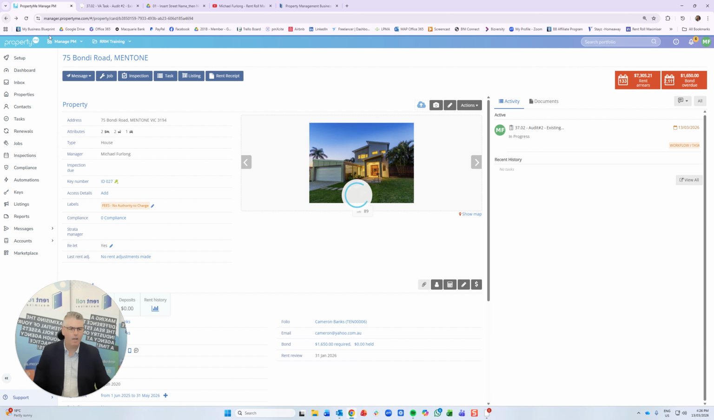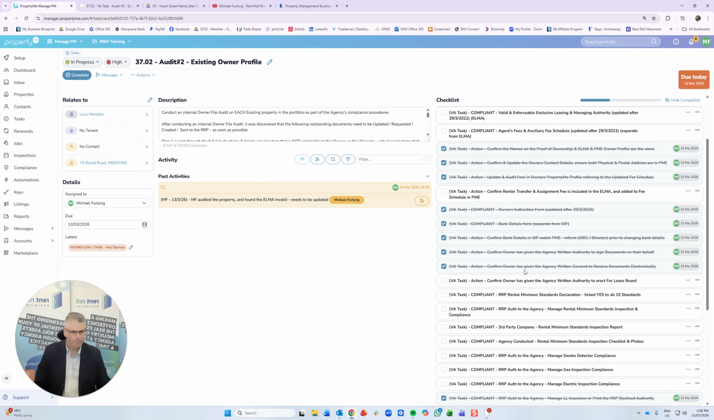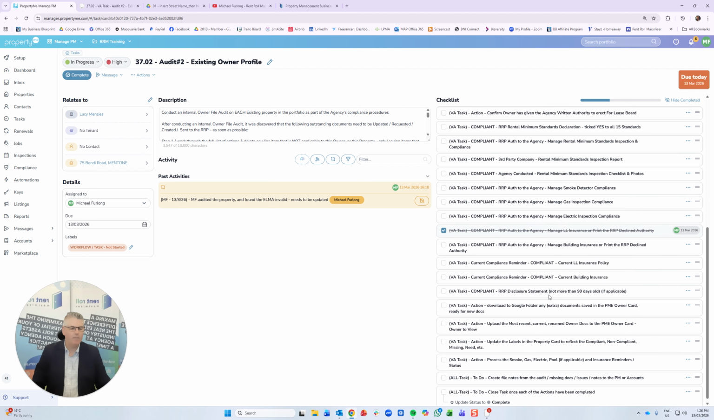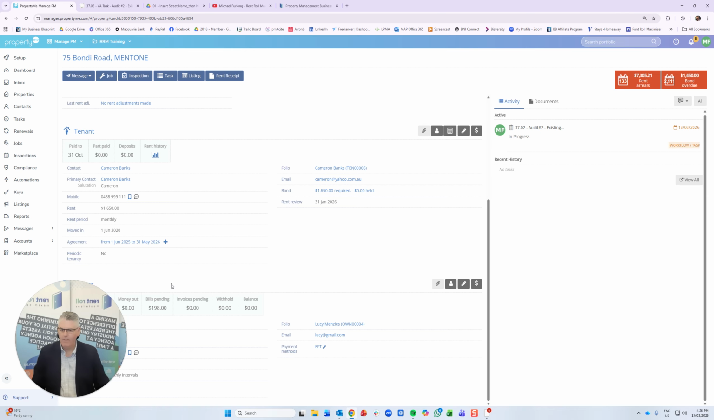And so if I was to come back to our audit, we can't tick those because the reminder's not been set up. Do we have a disclosure statement not more than 90 days old? Now, we might have a tenancy inside of this property. Let's have a look. And that tenancy's been there from 2025. Did we need a disclosure statement back then? Yeah, we did. And that might be an older document.